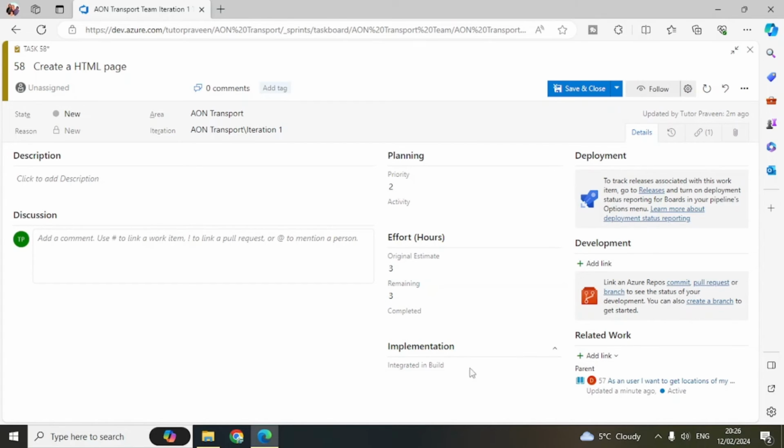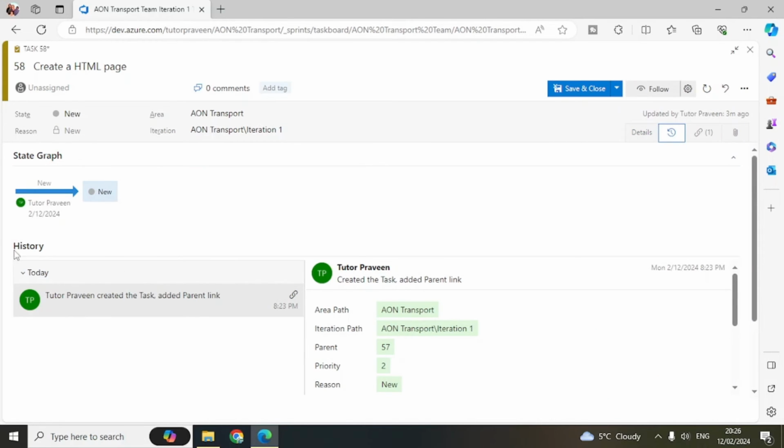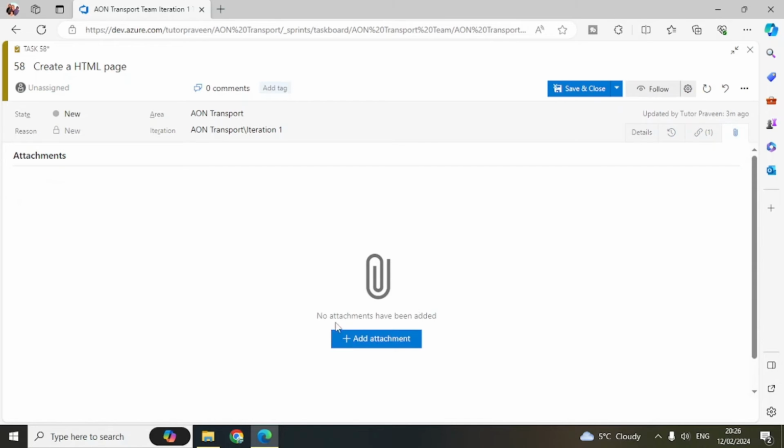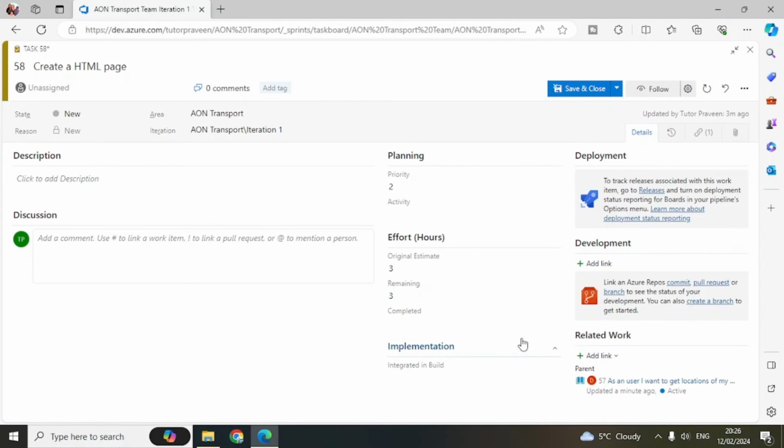This is the integration build, which is this drop down. Right now none, so we don't use it much, but if you want to implement and provide some build pipeline details here, then you can provide. Then there is the history. Same thing. History is whoever does any change to this task, those things will be visible here. Links is the same, and then attachments. Okay. Now that is all about the task.